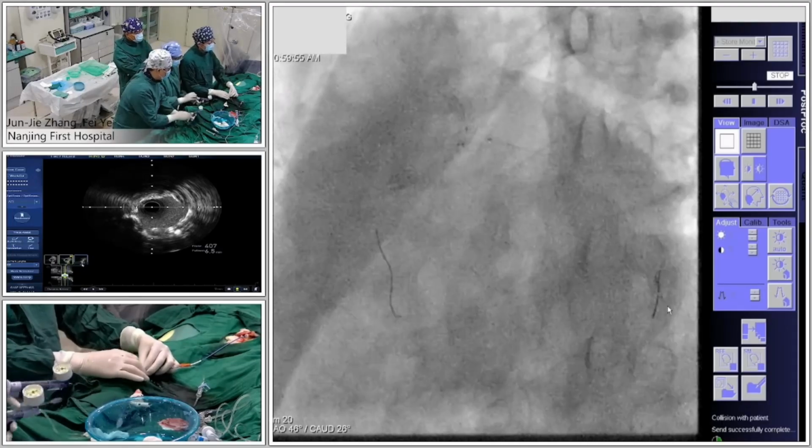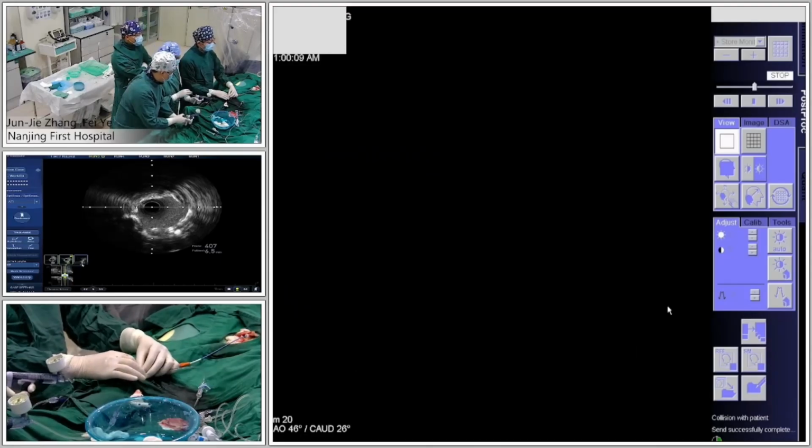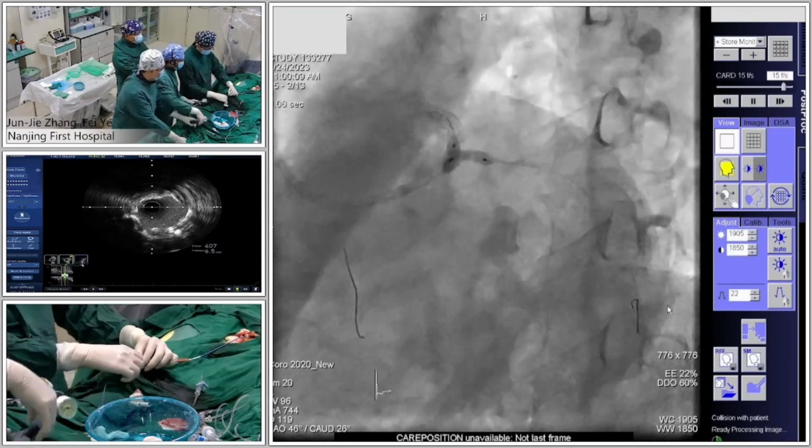Okay, kissing. When doing the kissing, you will only have minimal protrusion into the main vessel proximal part. Okay, done. Looks nice, huh? Yes, it's better.